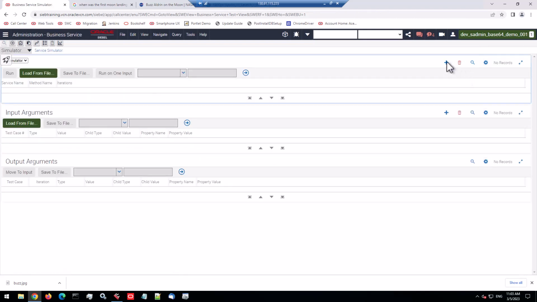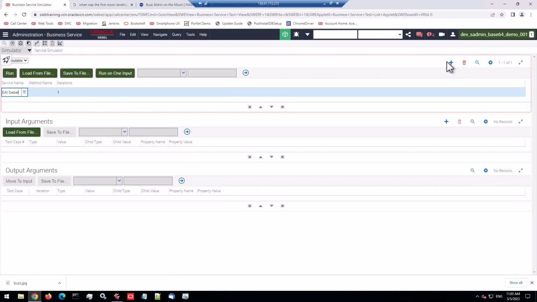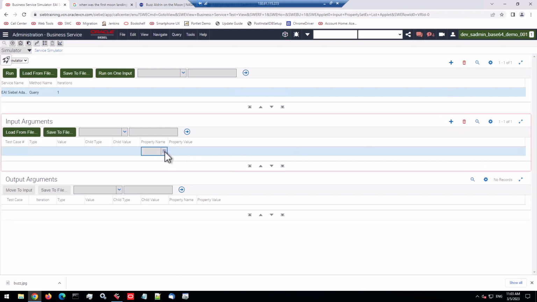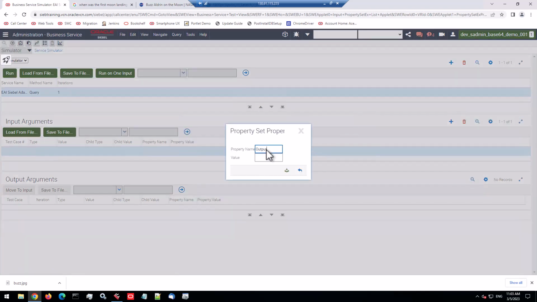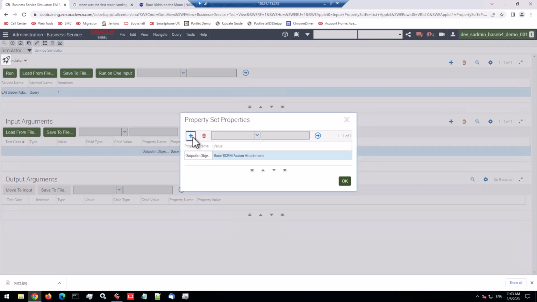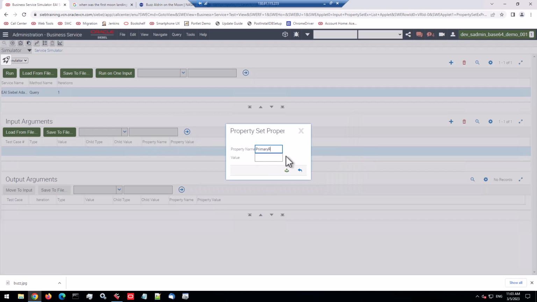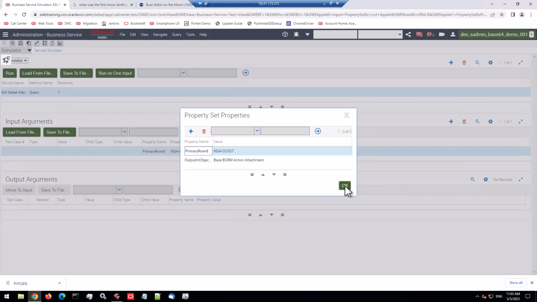And let's test our integration object and business object combination using EAI Siebel Adapter Query. So query takes the name of an integration object. That's the output integration object name. You can look it up in Siebel Tools. And that's the name of my new integration object, which I want to test now. And query also takes a primary row ID, so the row ID of a primary record. And that's my attachment row ID.